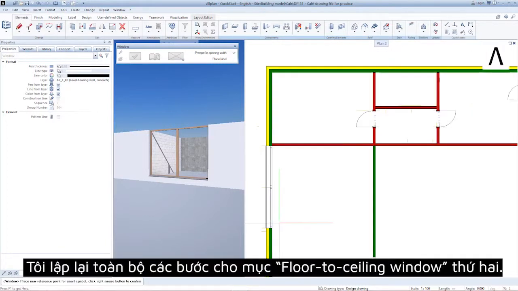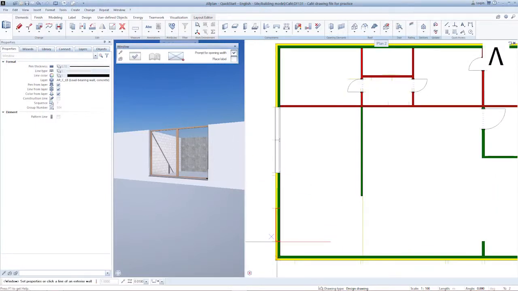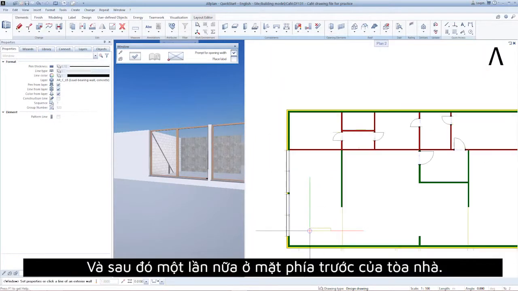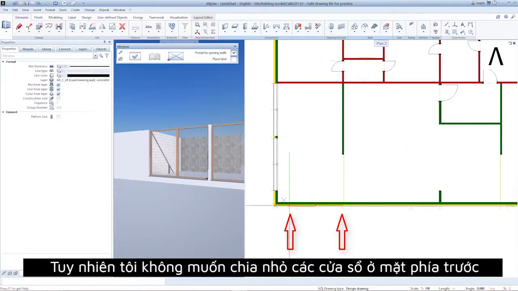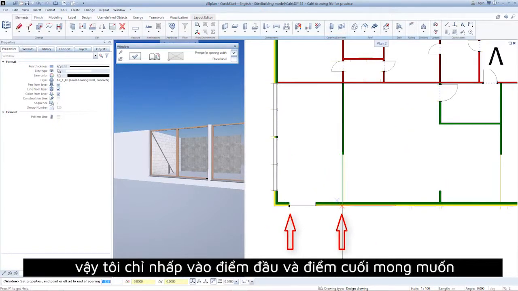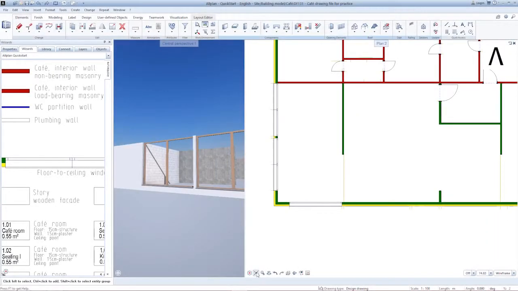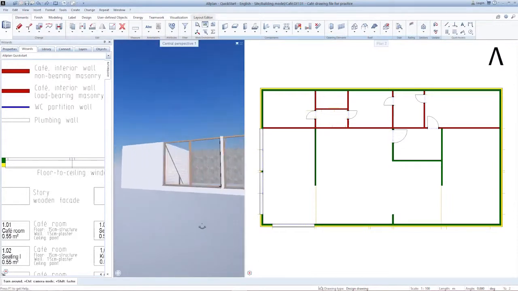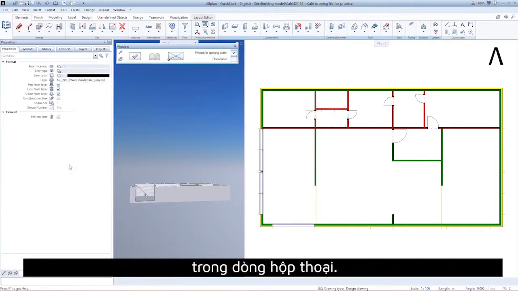I repeat the whole thing for the second floor-to-ceiling window. And then also again on the front side of the building. However, I don't want to subdivide the windows on the front side and set the windows at the desired point and then click on the desired end point in order to specify the width. Alternatively, if present, I could also specify the window width below in the dialog line.